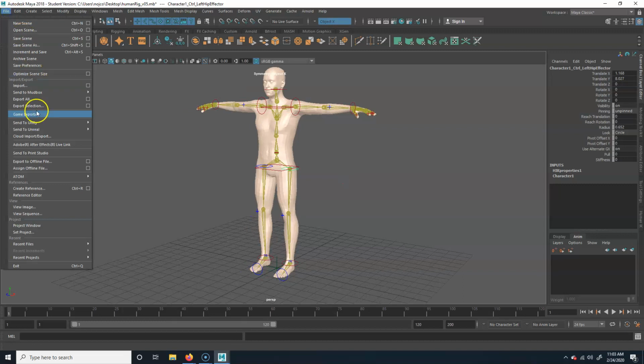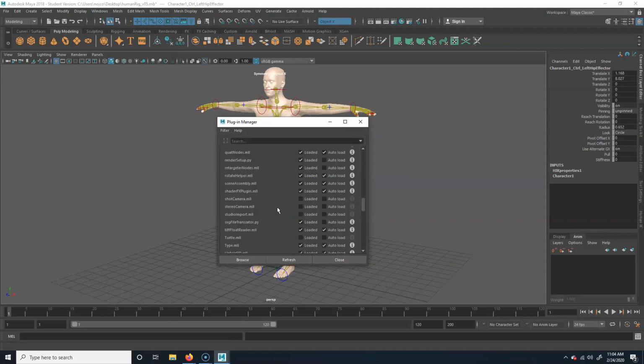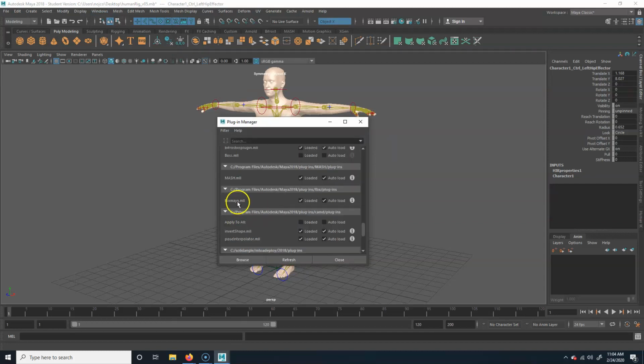So, File. Also make sure that you can bring in FBXs. So I go to Windows, Settings Preferences, Plugin Manager, and make sure that FBX is on. If you scroll down, you'll see right here, Maya FBX Maya, make sure Loaded and Auto Loaded is on.